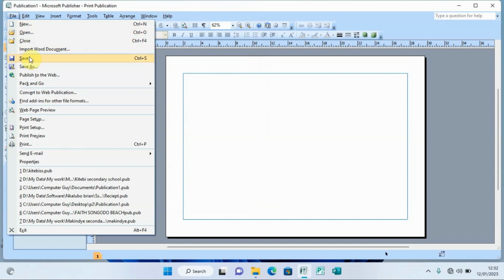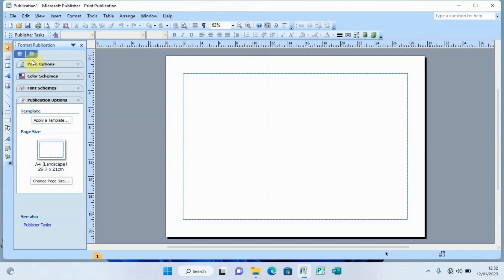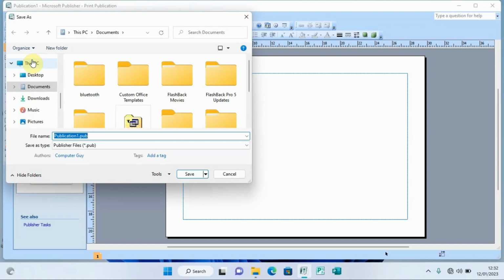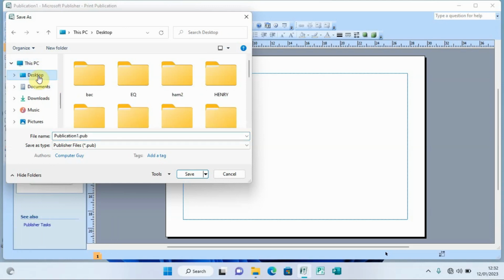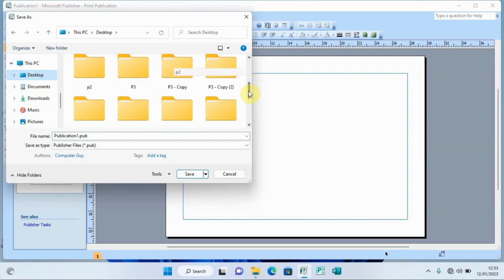So let me click onto this option that says save. And having clicked on it, it will ask me where I want to save my publication. And of course, I'm going to be saving it onto my desktop. So I'm going to be looking for that option. And having selected desktop, I'll come onto my desktop here. I'll look through the folders that are there.